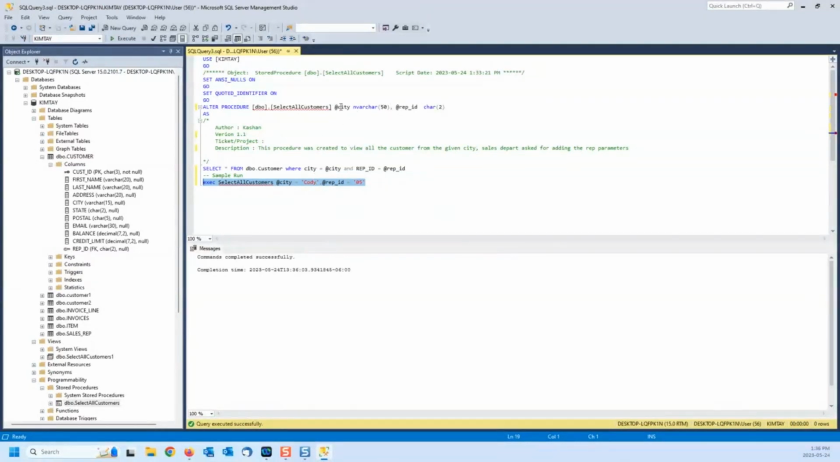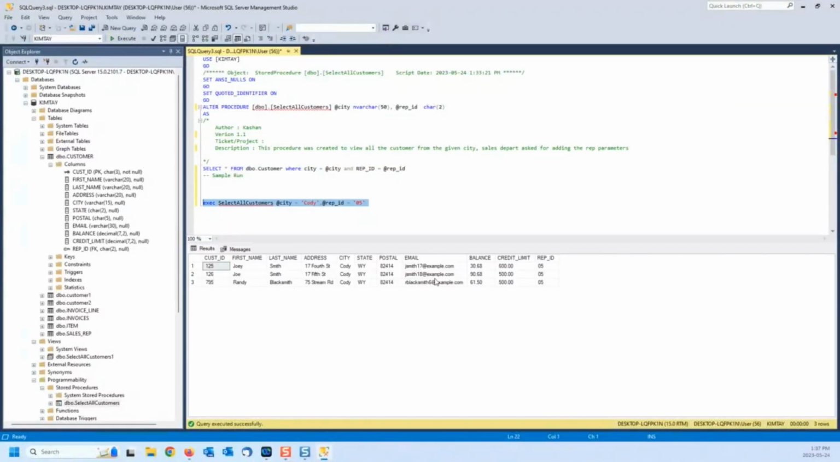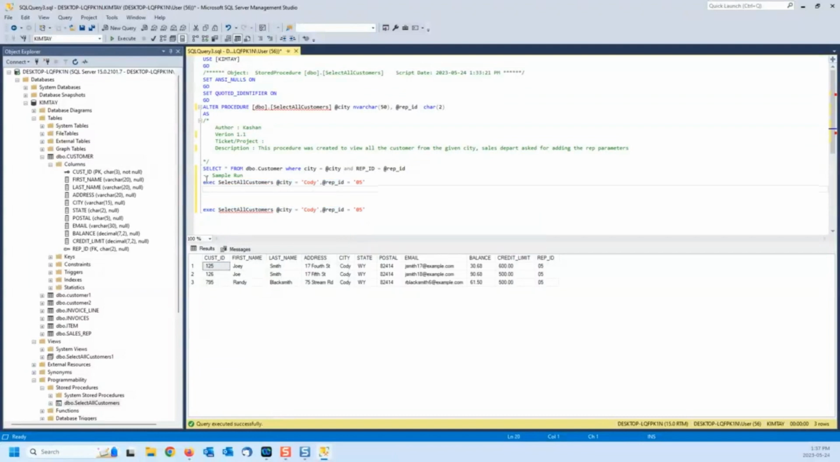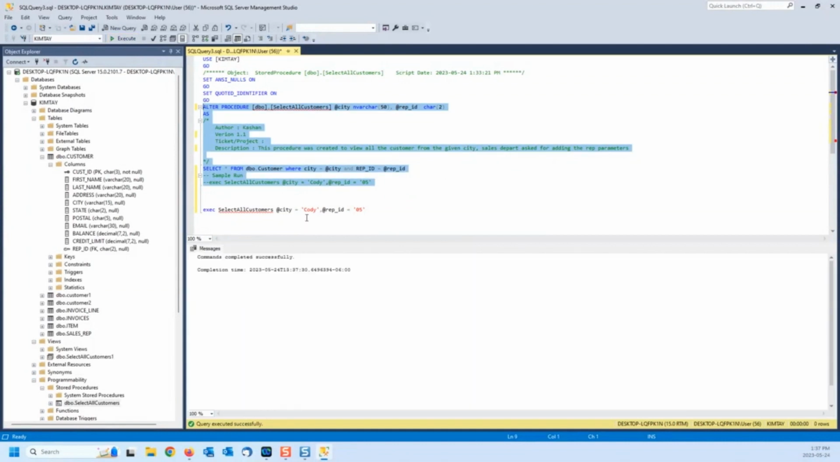Cody will be passed to city, rep ID will be passed to this second parameter, and now if I run it, and this has nothing to do, we are very disconnected, so I can just take it to another level here and say run this procedure. It is now showing me the procedure for the rep ID 05 and the city is Cody. So you are starting to see that this is okay. Once this is executing and you are satisfied, just put a copy of it here and then comment it, and then recompile it so that you have the most up-to-date procedure.